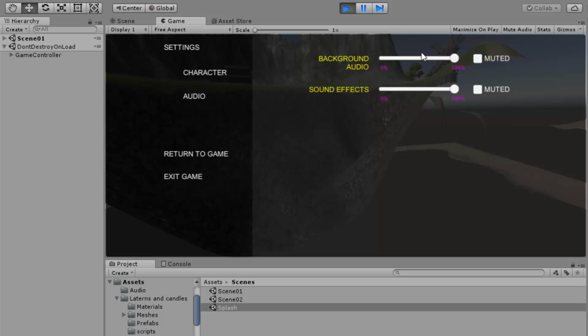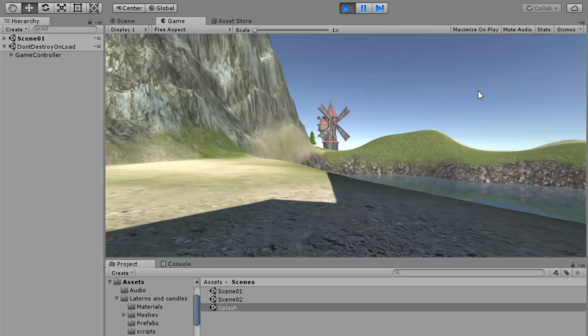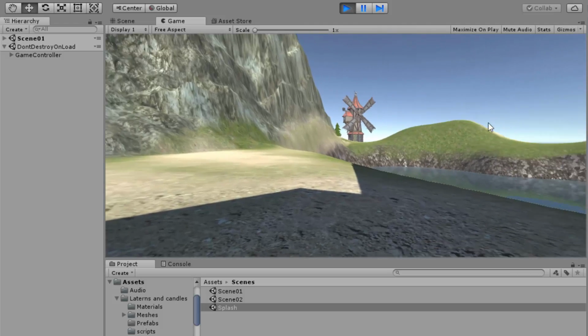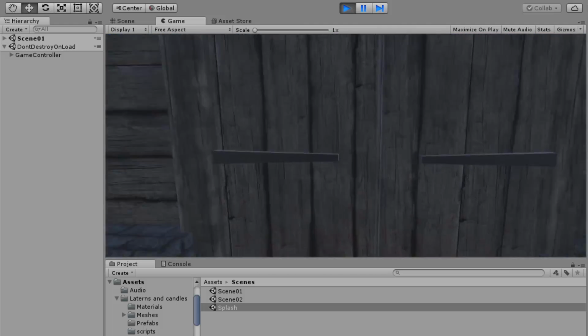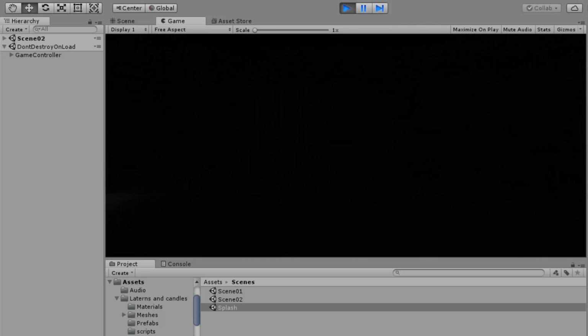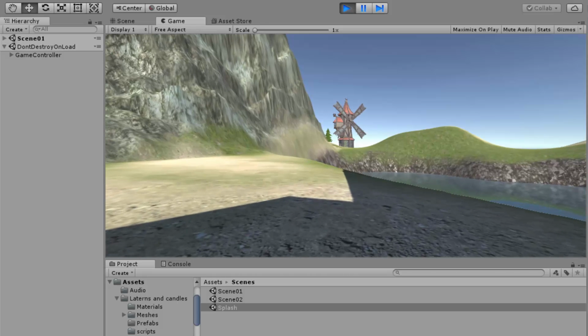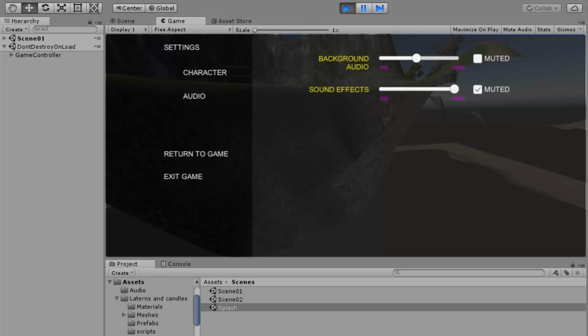But if we did set the background audio back to 50% and mute it again, and press Escape, it's much quieter now. But let's see if that retains when I go through the door, and then back. So I think it sounds at full volume again. If I press Escape, our sliders and checkboxes are still set correctly. But when the scene loads, these values are not being applied.